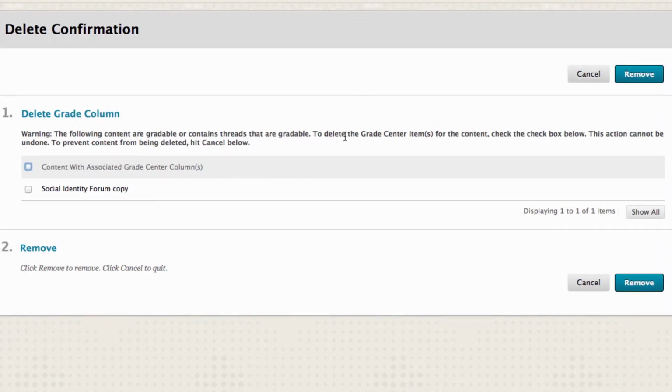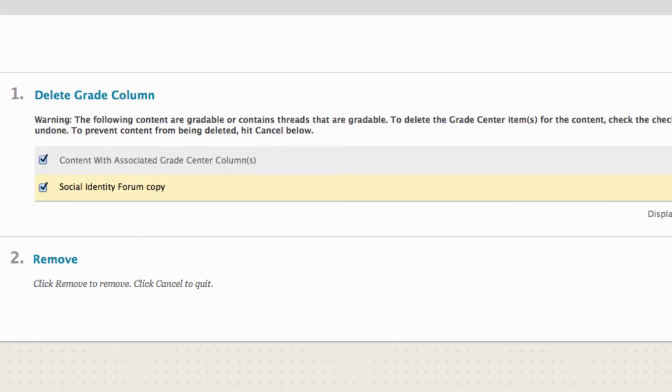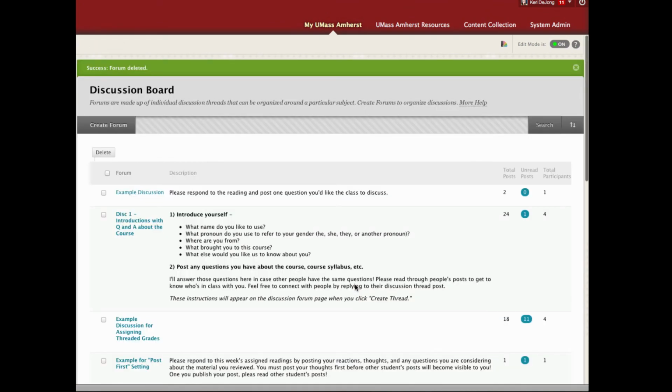For example, if you graded students' posts and want to keep the grade center column for the final grade calculations, you can do that. If you delete the forum or thread, you retain the grade center column. You can delete that column from the grade center at any time. Your other option is to select the checkboxes. If you do so, the grade center column and the forum or thread are deleted. For example, if you do not want to include the grade column for the discussion post in the final grade, you can safely delete both. So I'm going to delete them both, click Remove, and this action is final.